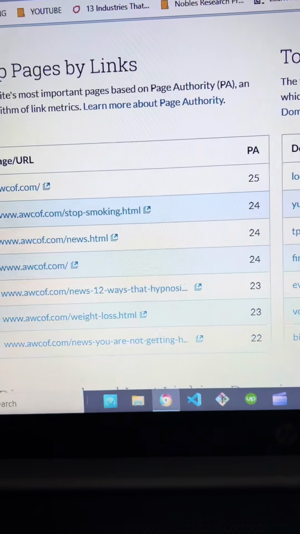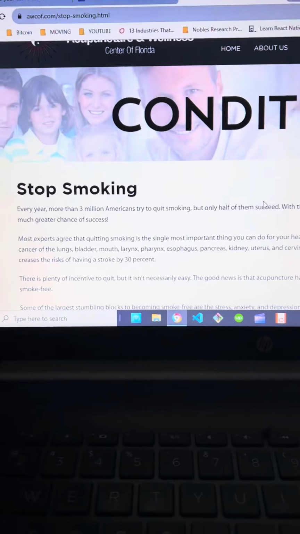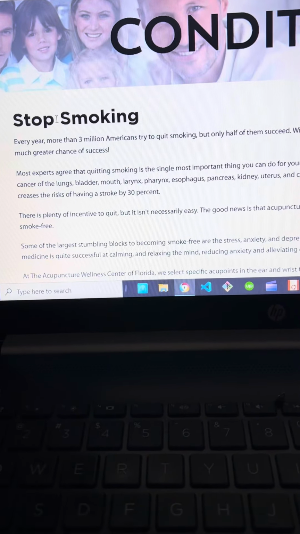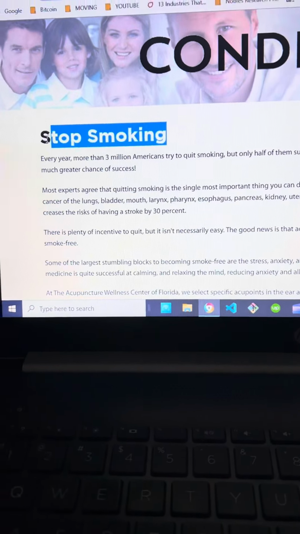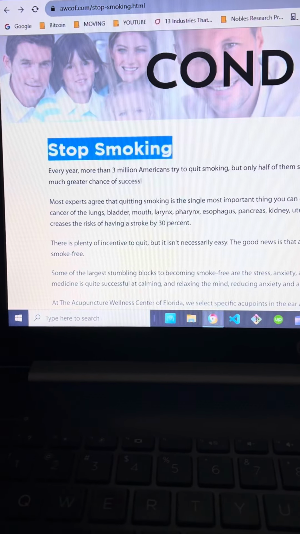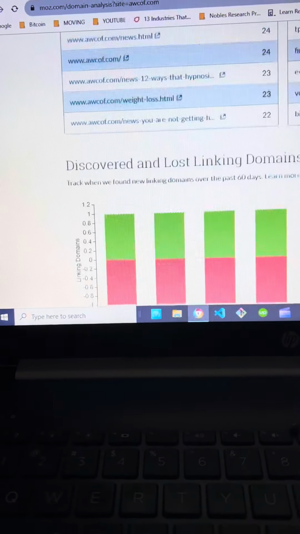So 25, 24s. Let's click on one of them. Then here's the page. So it's called Stop Smoking. So it's a blog. So what I would want to do then is rank for, maybe the keyword would be stop smoking. Then you want to enter in your meta description like we did yesterday, stop smoking, and then making your ranking keyword stop smoking. So those are the page authority.